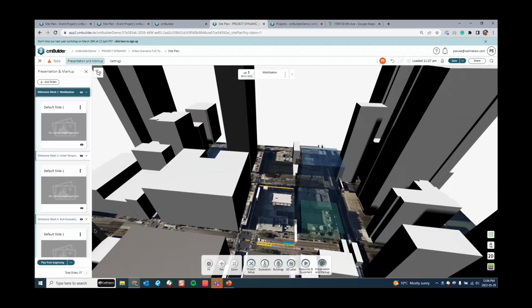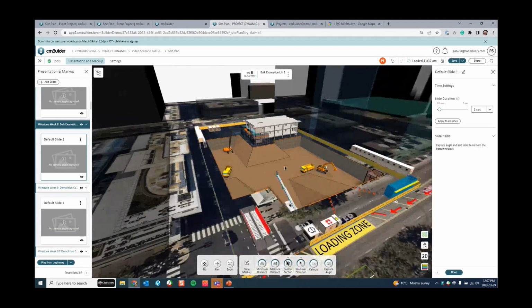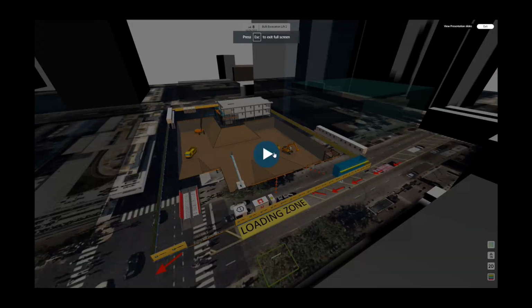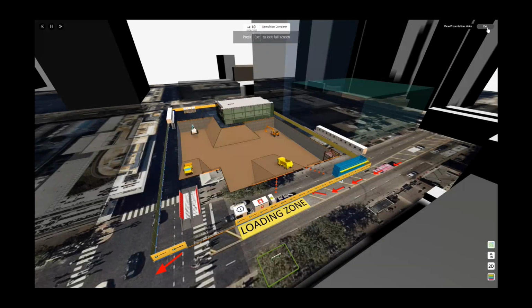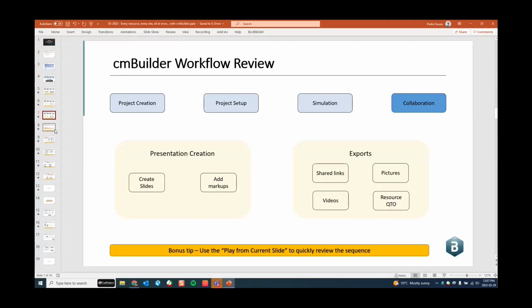Whenever I'm in my presentation stage over here, you usually have the play from beginning. But let's say that I want to review my simulation in my presentation from this point onwards. Instead of hitting play from the beginning so I can see everything and then get to this point, I can click on this little arrow over here and play from this current slide. So this will give me a play button that I will start from that slide right away, so I can work on packages, right? Work on the first stage of my construction, do a presentation for that, review that first stage, then go to the next stage and so on and so forth. So we'll save you some time by doing that.